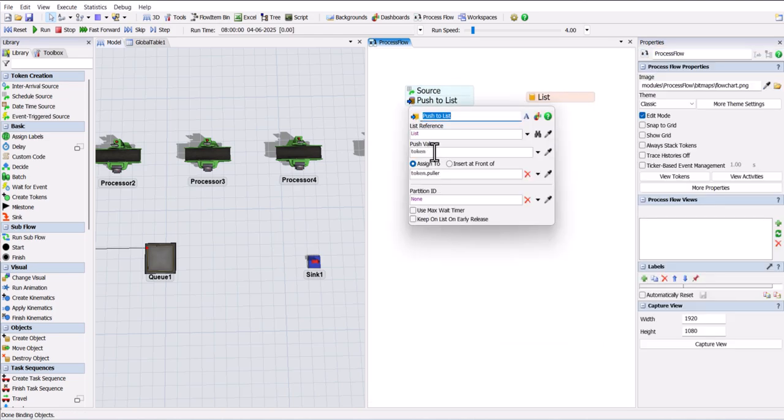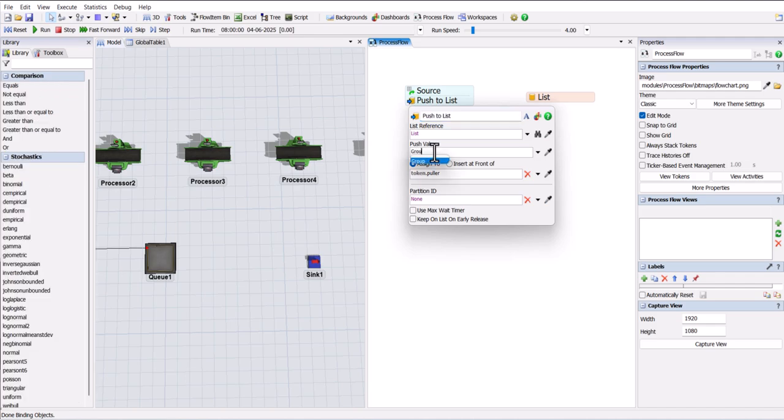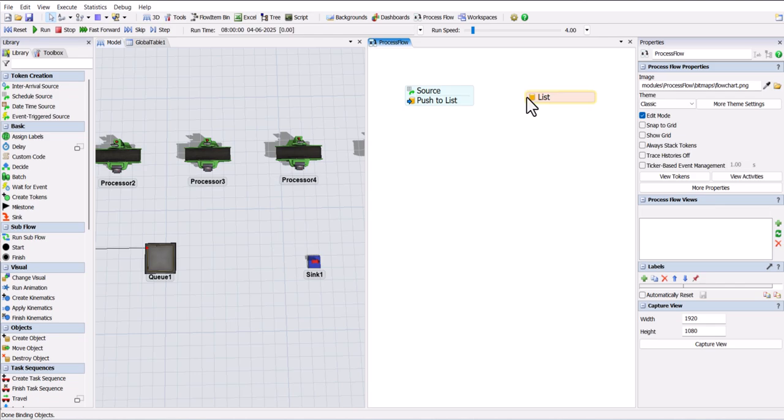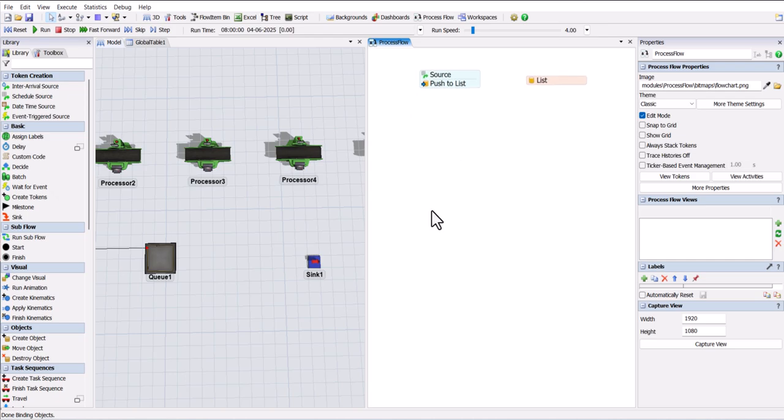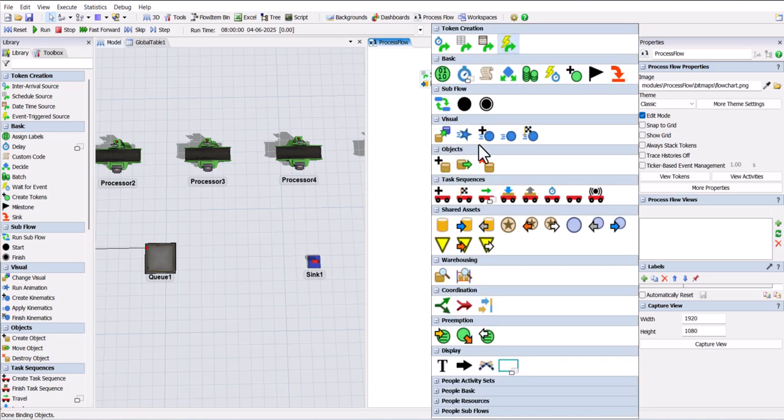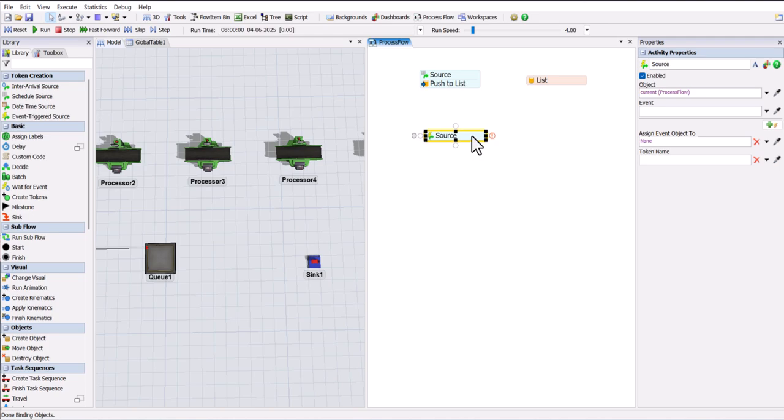Now click on the push-to-list. In the push value, type group and select group 1. Then add token.machineNum. Next, select the list, click the drop-down, and choose FR list. Add an event-triggered source, followed by 2 assign labels, a decide activity, and connect them.